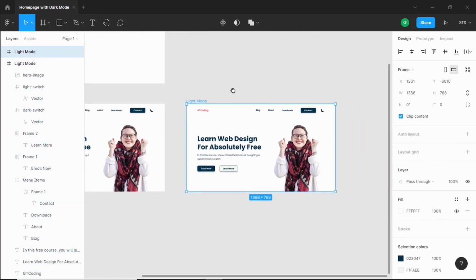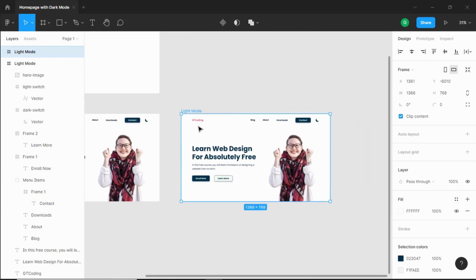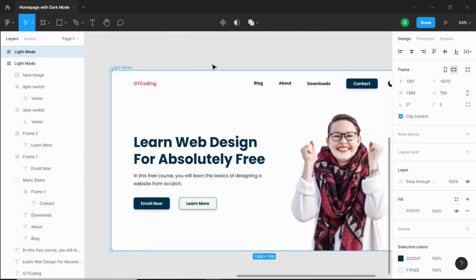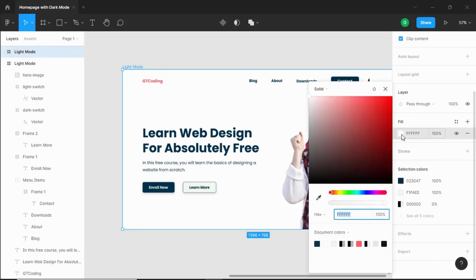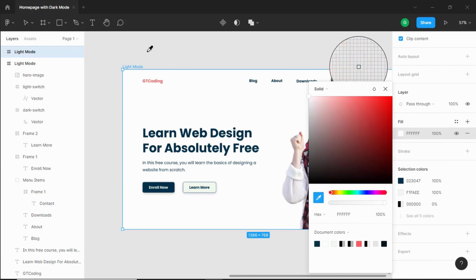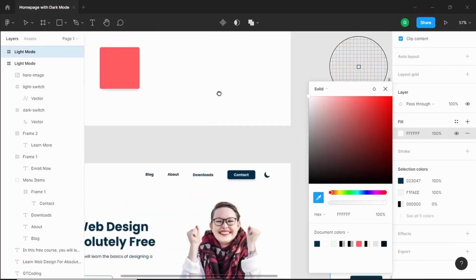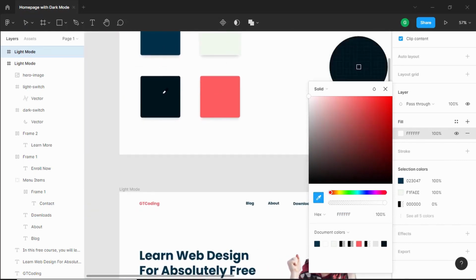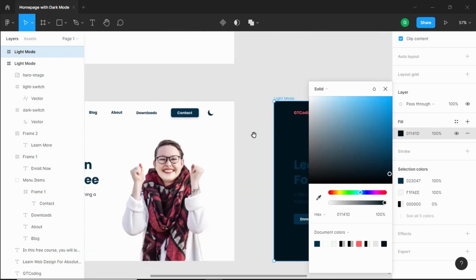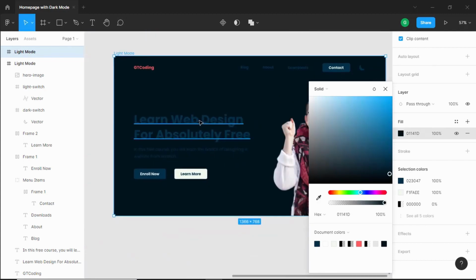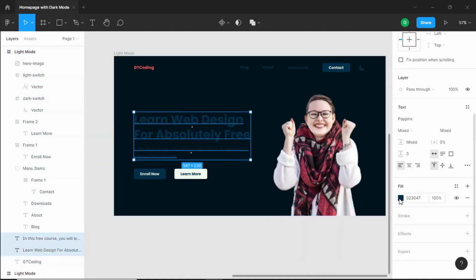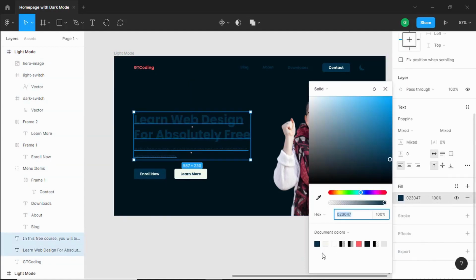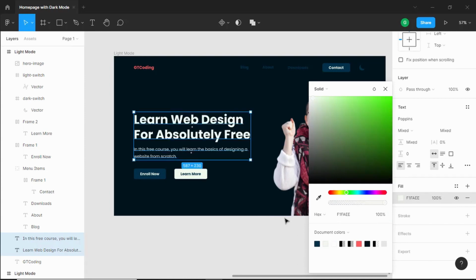Right, now this is really simple, we just need to make some minor changes over here. So the first thing we have to do is change the background color. So here I'll just select this frame, and here for the fill let's select our dark color. So let's go over here and let's select this color right here. So this is going to be our background color, and let's change the color of all of this text to the light color. So I'll just change the fill to our light color over here.